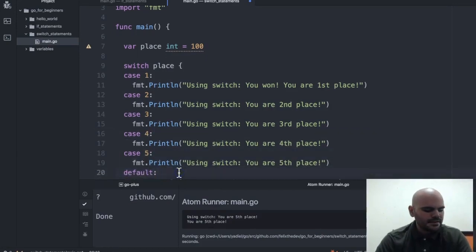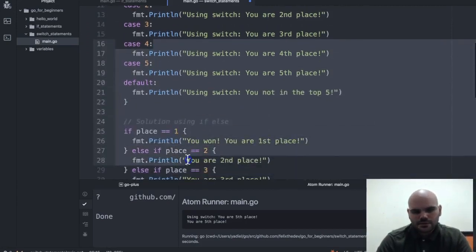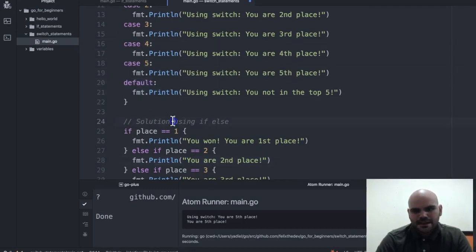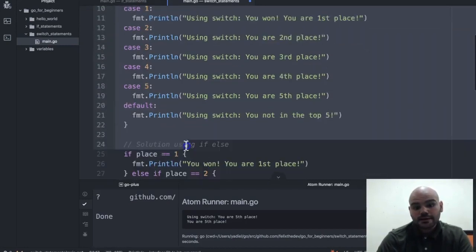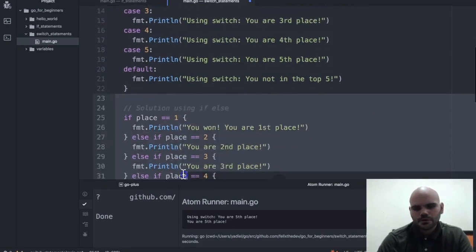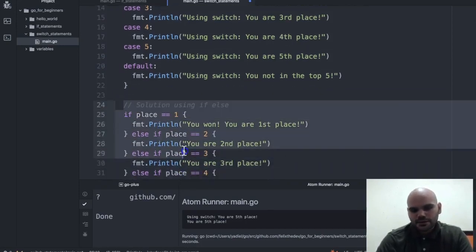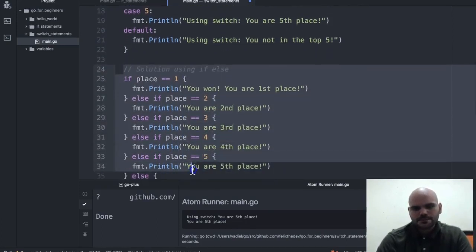Just comment down your answer. So as we see, you can solve the same problem using a switch statement, or the switch keyword in Golang, or also you can solve it using if-else statements.